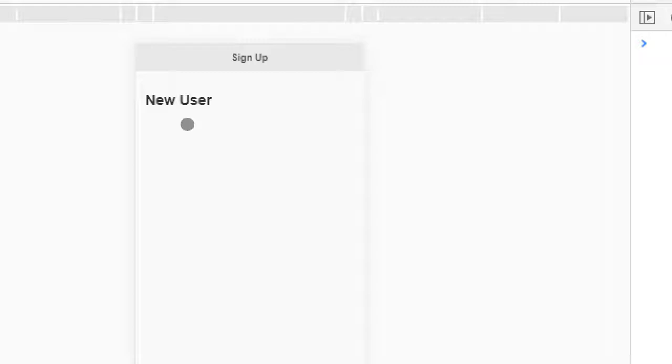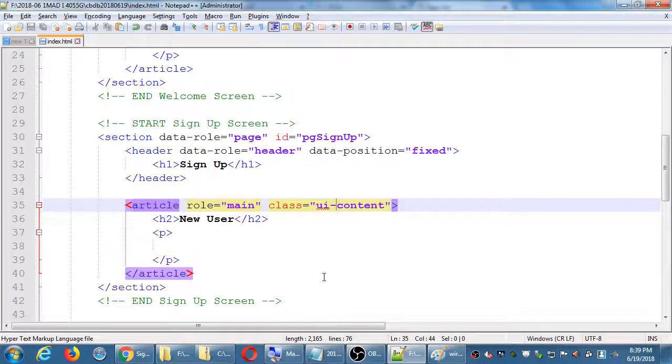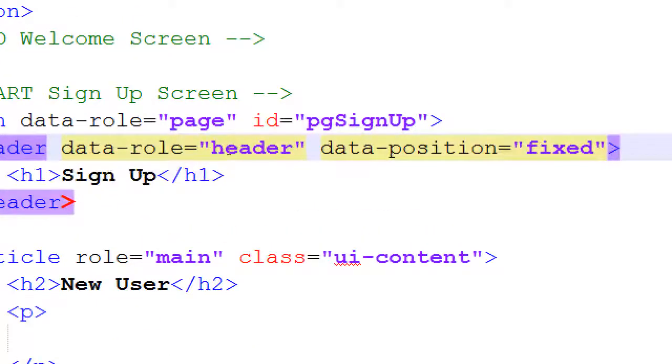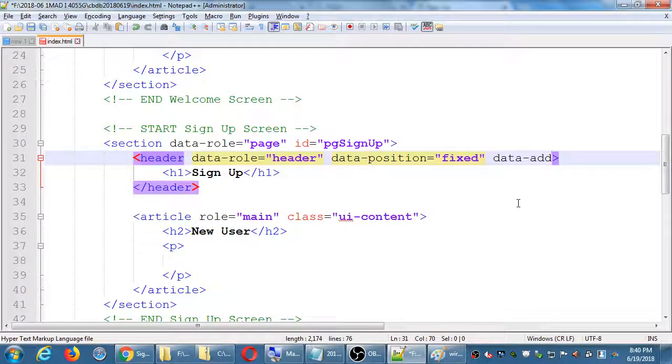So we have a simple way to create a back button in the screen to take us back to the previous screen. We don't need a big complex nav bar. We have a way to create an easy little back button. So in PG signup, let's create a back button. And it goes right here, in PG signup at approximately line 31. Data role header, data position fixed. We need a new attribute here. In the header of sign up, a new attribute. This one's pretty funny. data-add-back-btn equals true.